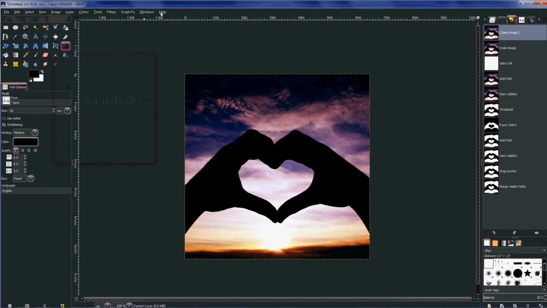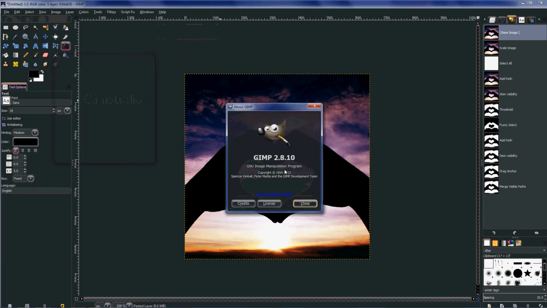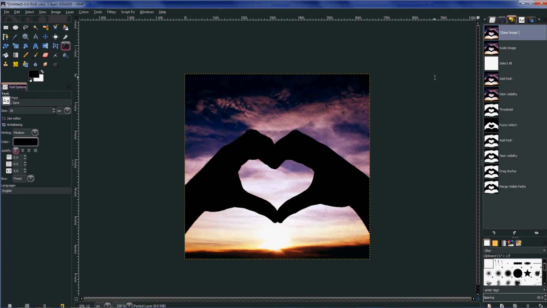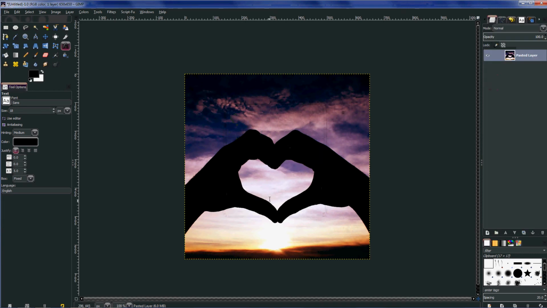Hi there. I'm going to use GIMP 2.8.10 to create and save paths as an SVG file for use in CNC carving. I've chosen this image. I'm going to use this image and create an SVG path out of the hands.